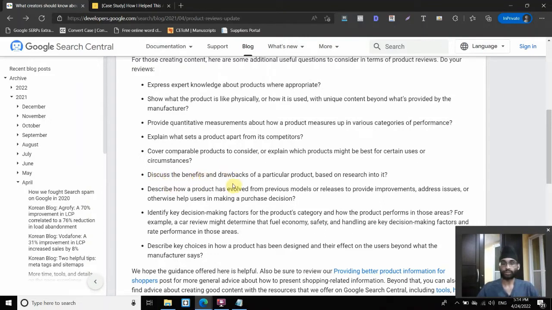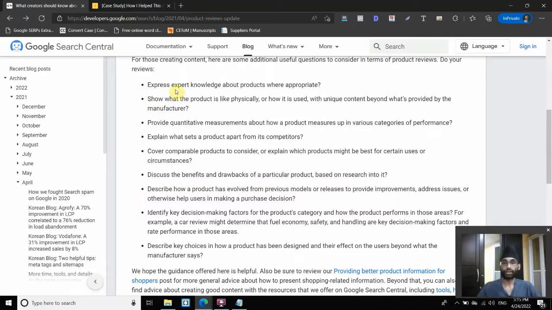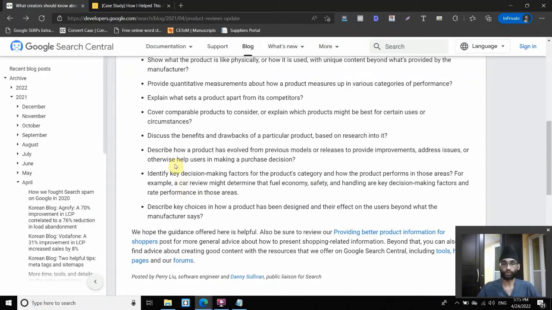Next point, discuss the benefits and drawbacks of a particular product based on research. This again is quite self-explanatory. When you write content, you have to include the benefits and the drawbacks. It's similar to the pros and cons, but you might have to do a little bit of research. So don't try to copy the pros and cons from your competitors, but rather make it your own unique way. You can think of it like reviewing the product by buying it yourself, that's a good thing. You will see unique points that competitors are not seeing, which again ties back to the expert knowledge here as well.